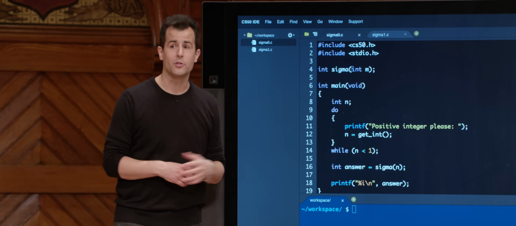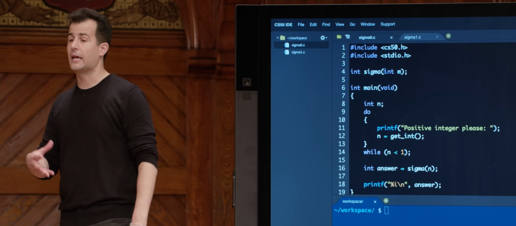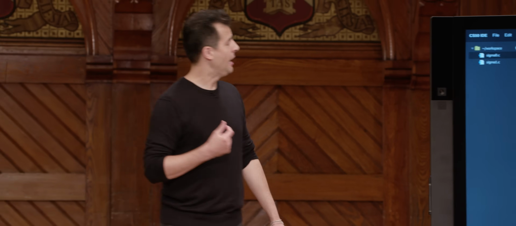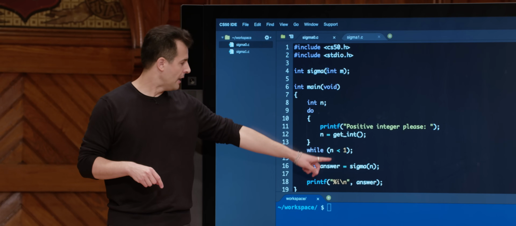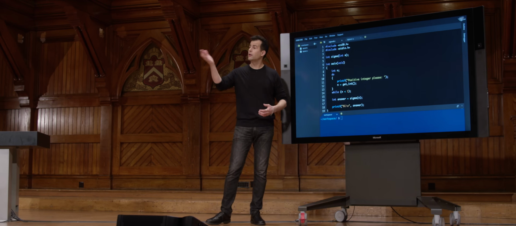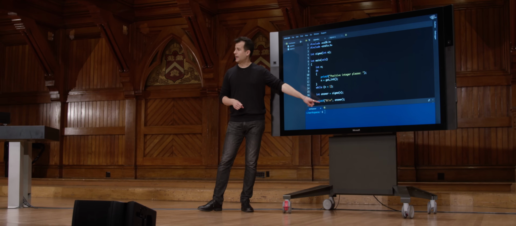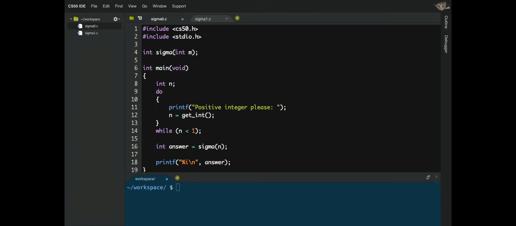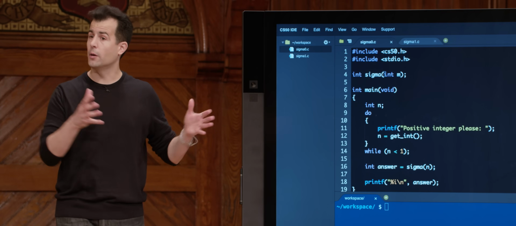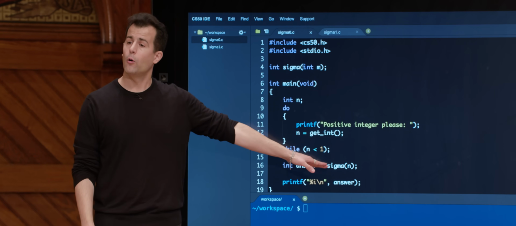Main takes no command line arguments, so no argv, no argc this time. But inside of main is code that's going to pester the user again and again until he or she gives us a positive integer as per this condition down here. Then down here, I'm going to call a function sigma, passing in whatever the user's input was, 10 for instance, or 11, or some other value, storing the answer in answer, and then just printing it out. For all intents and purposes, sigma, the function at the moment, is a black box. It is a function whose purpose in life is to add all the numbers from 1 up until the user's input and return it. And we don't know yet or need to care how it's actually implemented.